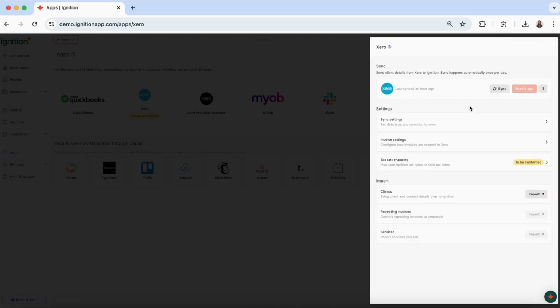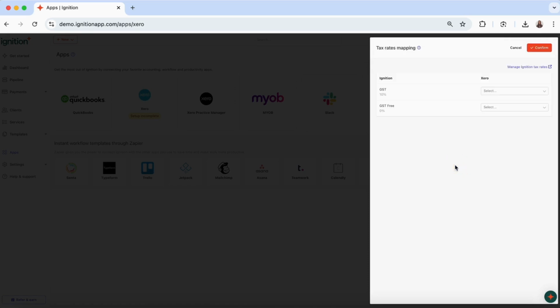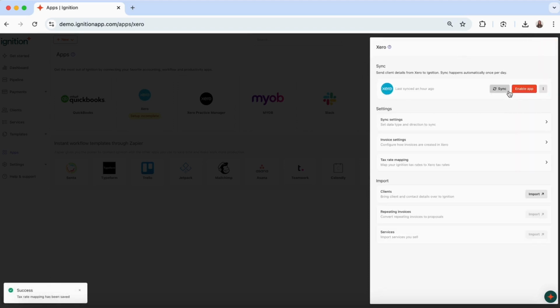You'll then need to map your ledger tax rates to the relevant tax rate in Ignition. This allows Ignition to apply the correct tax rates when invoices are created. Once mapped, click Confirm. Once you've reviewed your ledger settings, click Enable App to complete the connection.